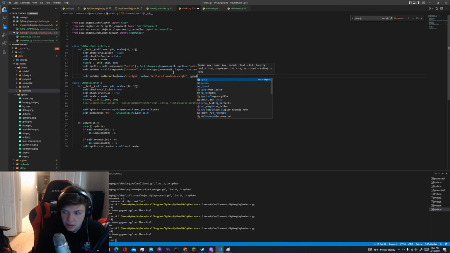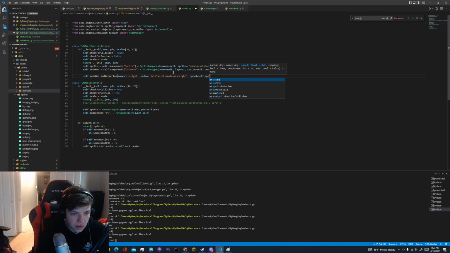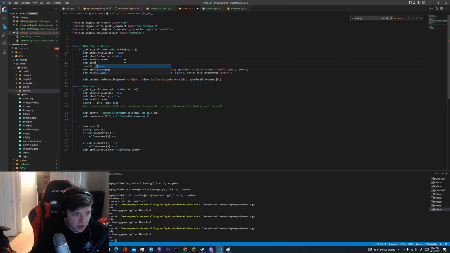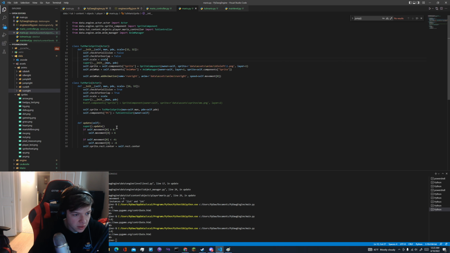Speed, this is the frame speed. Speed equals, this is kind of cool, we could do self.speed 0. Or, we'll do movement, just keep this one. We'll do self.movement. Or actually, no, it's already defined in super, so we don't even need to. And then on update, self.sprite.movement equals self.movement. So now they're the same.